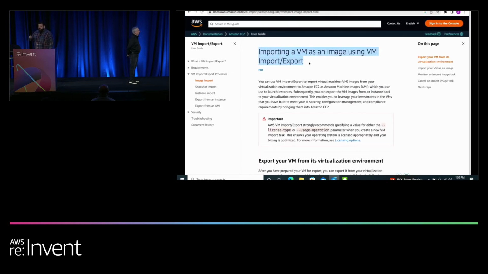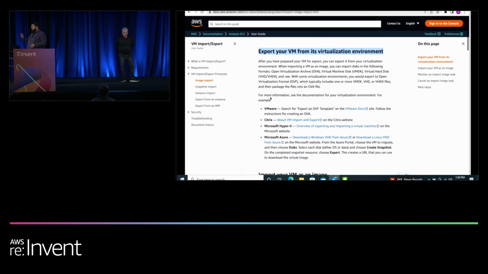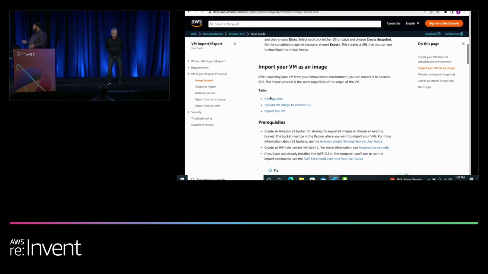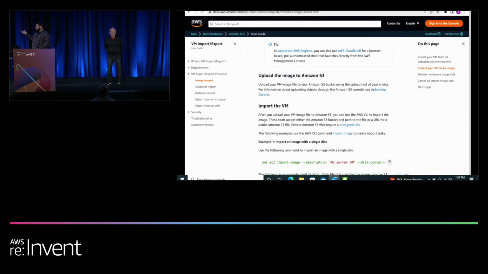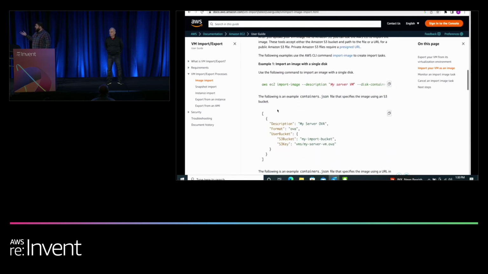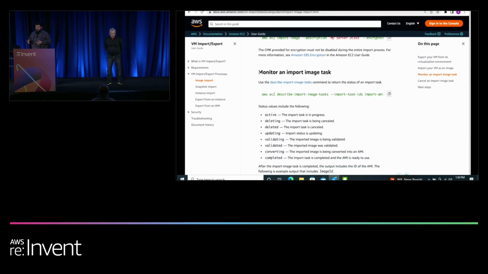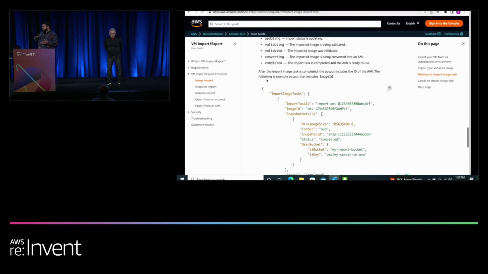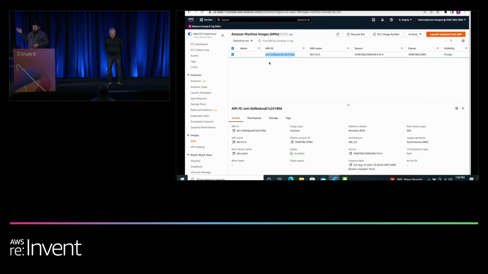The next thing you want to do is import your image. So Windows 10, 2016, 2019 are OSs that we support with Core today. You export that from your on-prem VDI, upload that to S3, and then use this command to import that to EC2. You can also run monitors. This takes about half an hour or so to get imported. From there, you get an AMI ID, as you can see here.